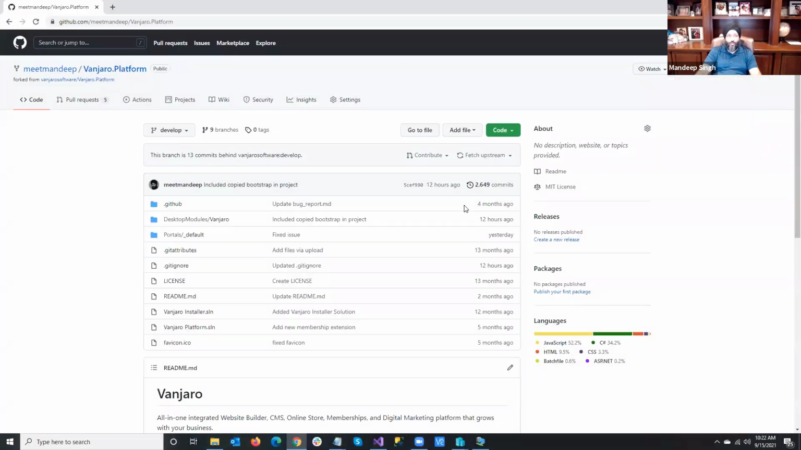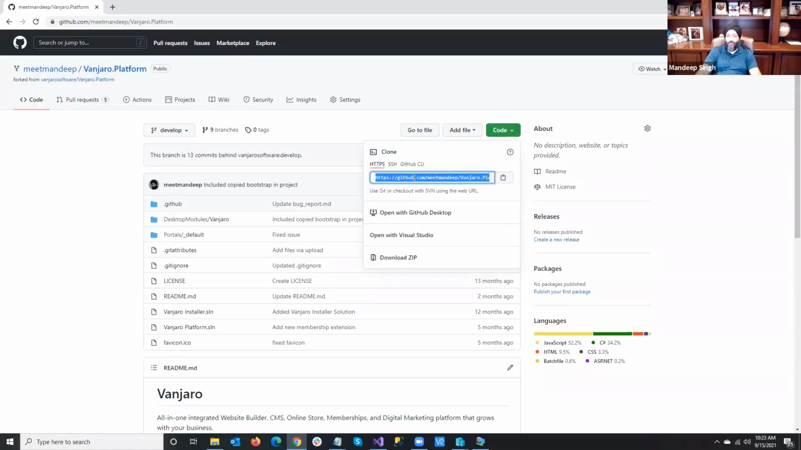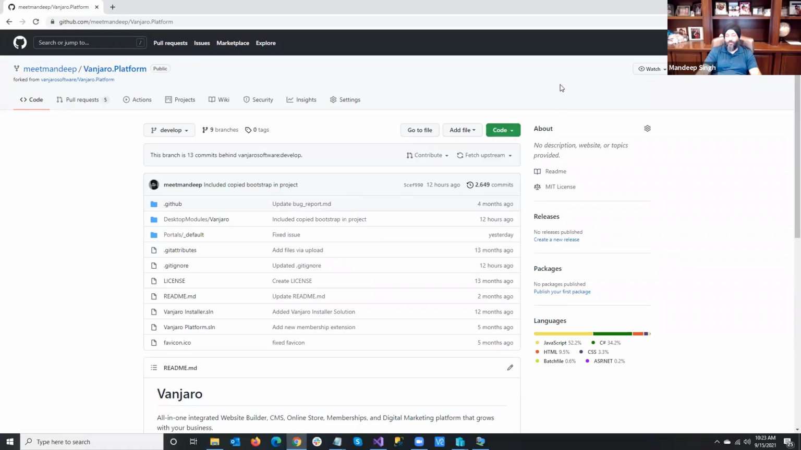Now, what we do want to do is go to your fork, go to the code, and copy the URL to your repository. Just click this button here and that copies it for you. You want to make sure you're doing that on your fork and not necessarily on the original repo.